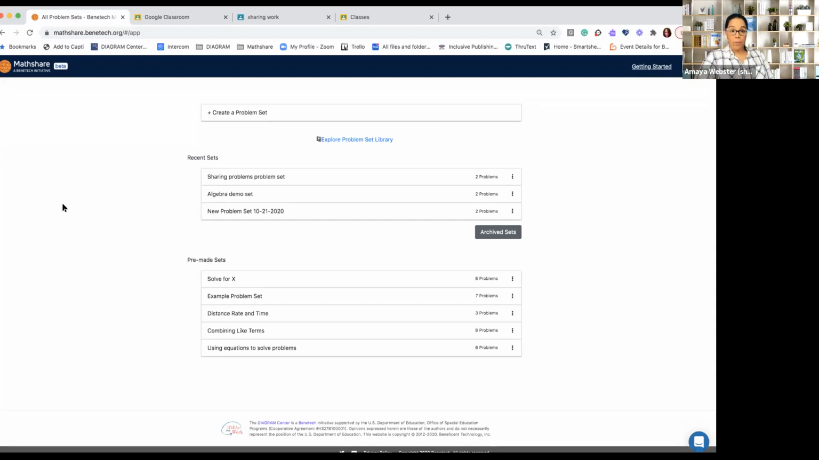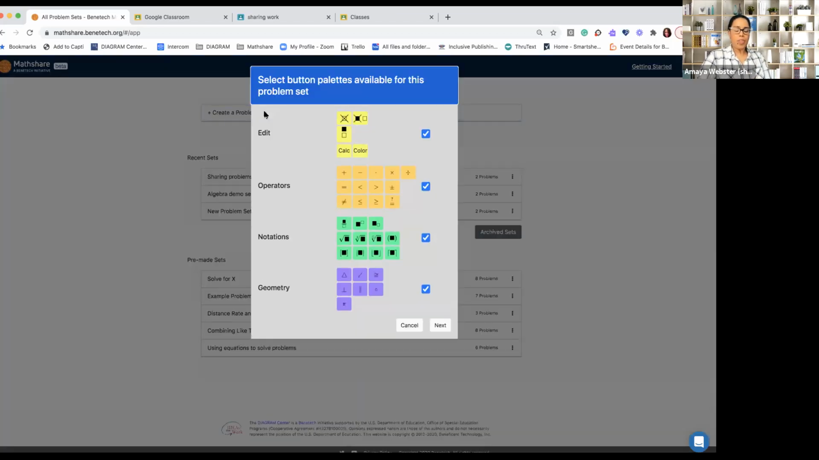For creating a problem, what you'll do is select that Create a Problem Set button. This pulls up a pop-up menu that says select button palettes available for this problem set. What this is asking you to do is choose the digital keyboard options that will be available for your student. The choices are the Edit palette, the Operators palette, the Notations palette, and the Geometry palette.